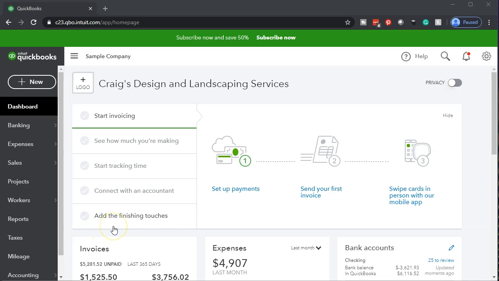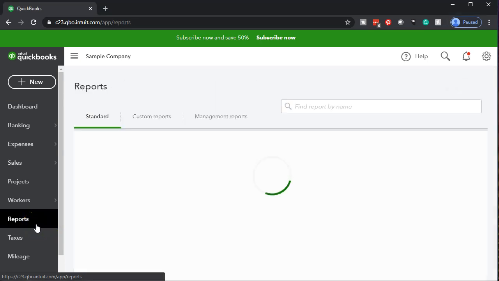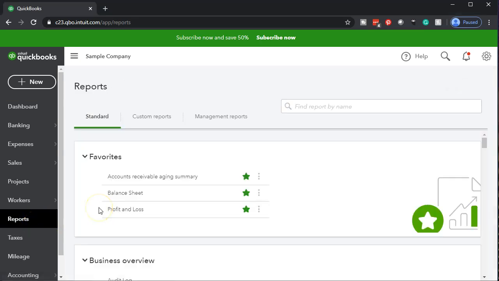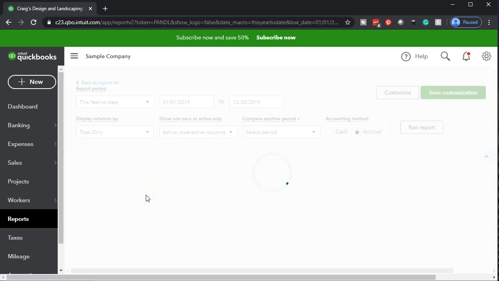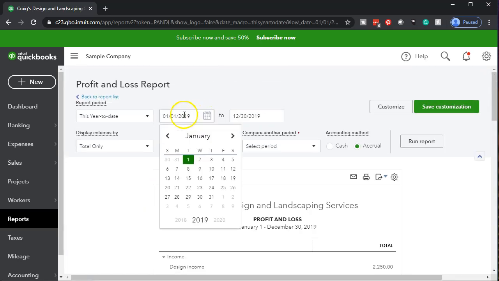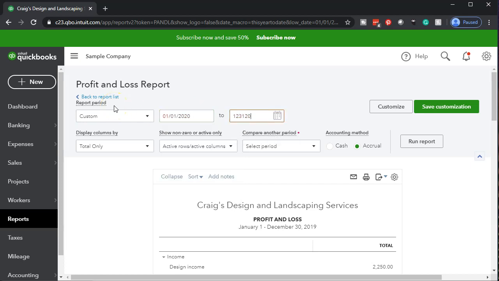Let's see if we can find a pay bill form within QuickBooks Online. But before we do that, let's open up our trusty reports one more time. We're going to get a lot of practice opening up our reports here. We're going to go to the reports down below. We're going to open up that profit and loss report. We're going to scroll back up top in the profit and loss report. We're going to change the dates up top from 01/01/20 to 12/31/20. We're going to run that report.